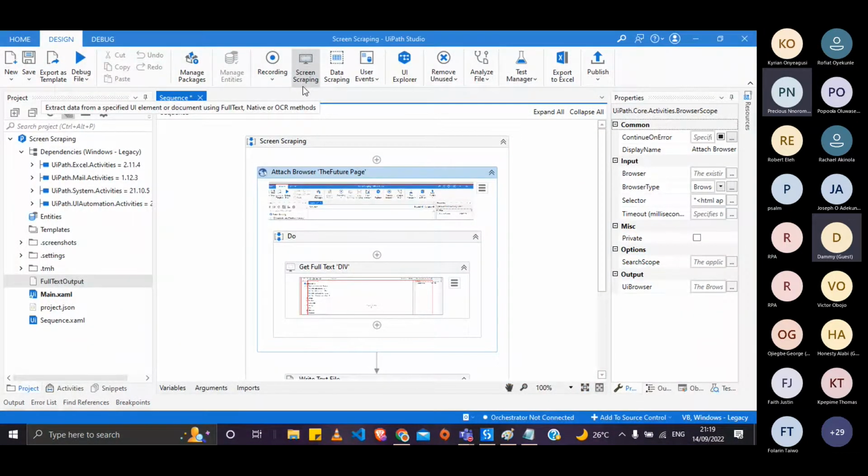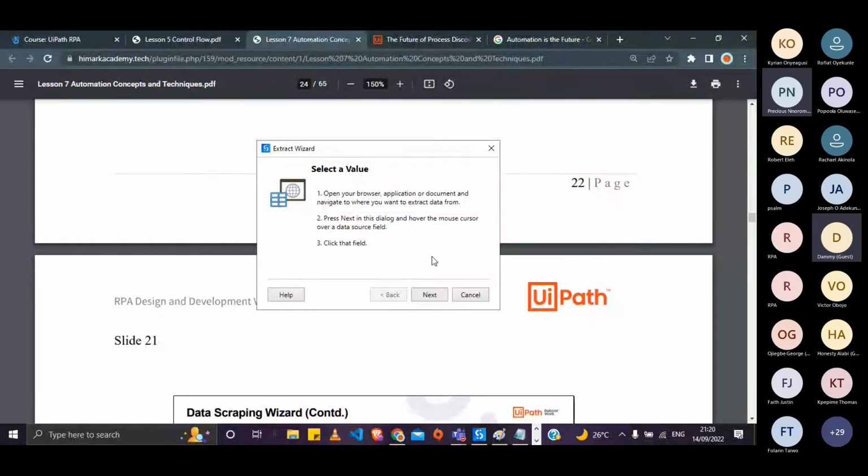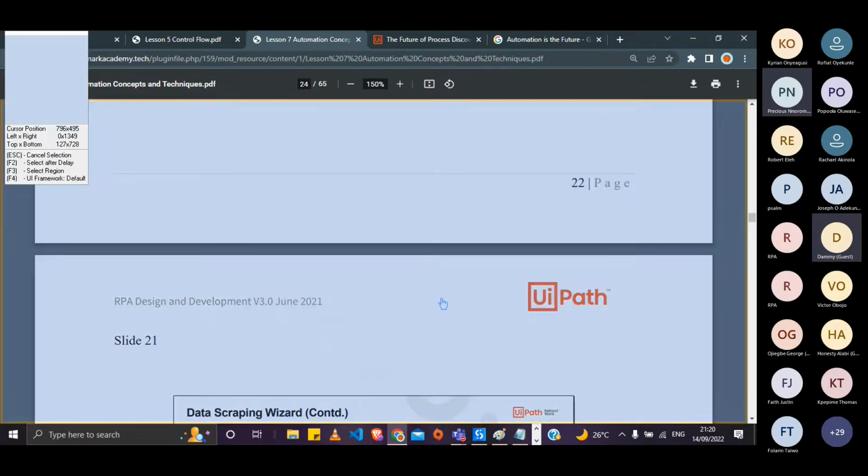We can see data scraping also. So we click on data scraping, and the next thing it says is: select a value, open your browser, application, or documents, and navigate to where you want to extract from. Press next in this dialog. So we click on next at that point.